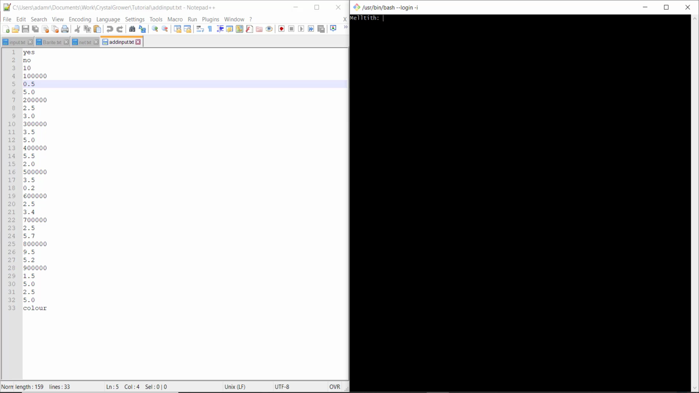Let's say I wanted to change the word color in my add input file to find, I can type sed space apostrophe s slash, so that'll be the search term, so I'm going to search for the word color, slash the word that I want to replace color with, which is find, slash g. So slash g would just mean that it'll replace every occurrence in the file, and then another apostrophe. Then I have to give it the text file that I want to look at, which is addinput.txt.